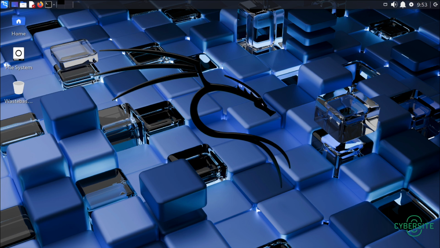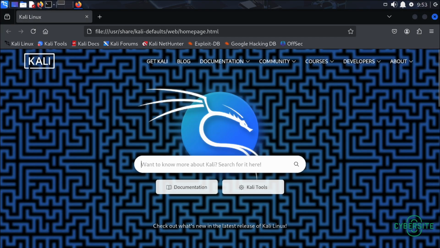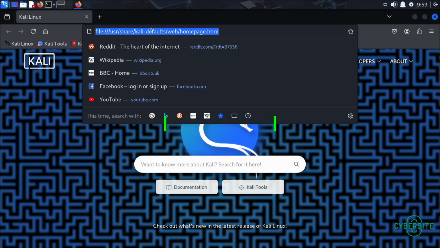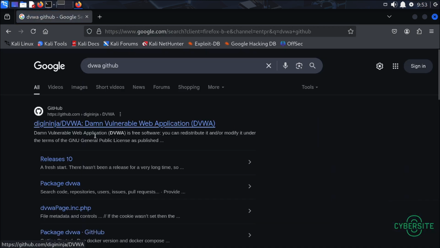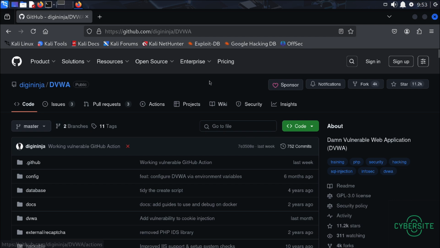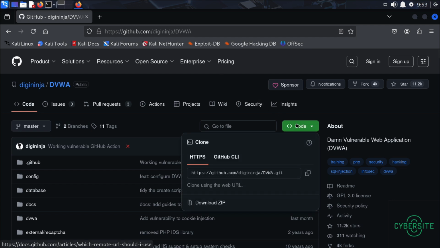To install DVWA here, first of all let's open Firefox and in the search bar type DVWA GitHub. Here click on this first site. Now click on this code icon and copy this URL address. We will use this URL address to download DVWA into the default Apache web directory.